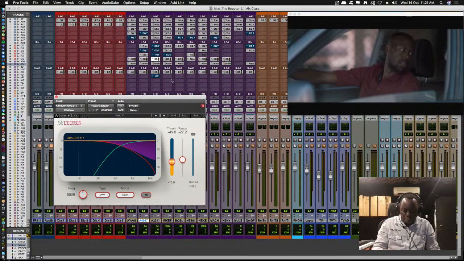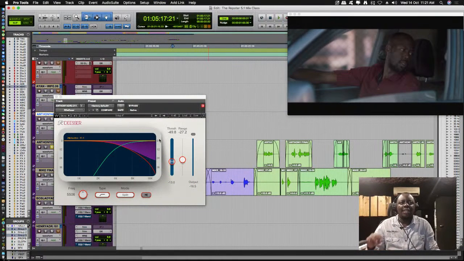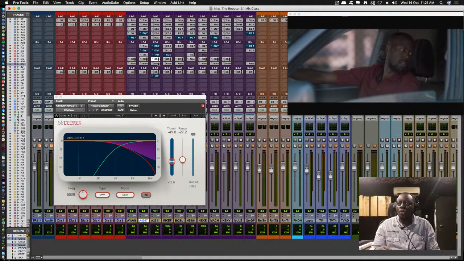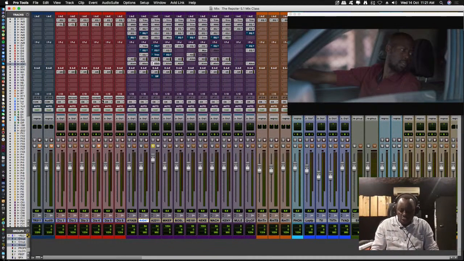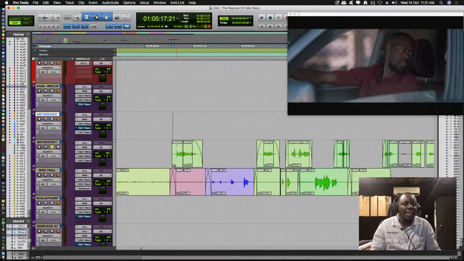Then the other plugin is a de-esser, to take out those S's that irritate. Then the other thing that you do is using Altiverb to just give perspective and placing people in those environments. So that is normally the chain of ADR.